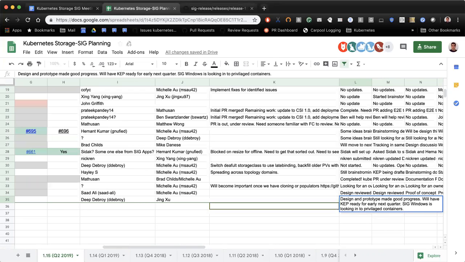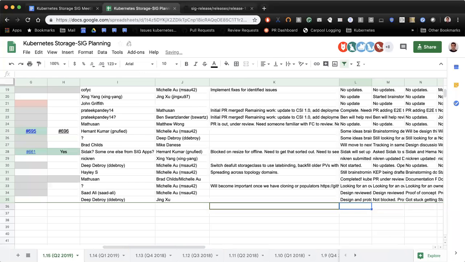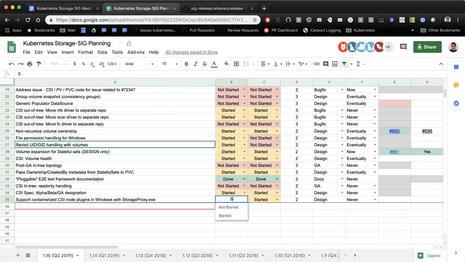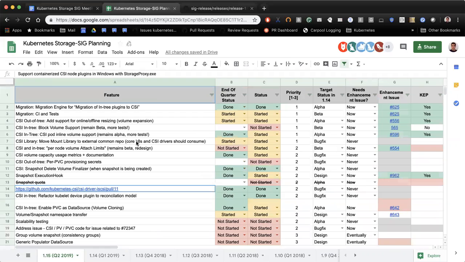And it would be privileged containers as well as mount namespace propagation. That is correct. Okay, that's awesome. That would make it natively equal. Okay, thank you all for the status updates and thanks for all the hard work here.